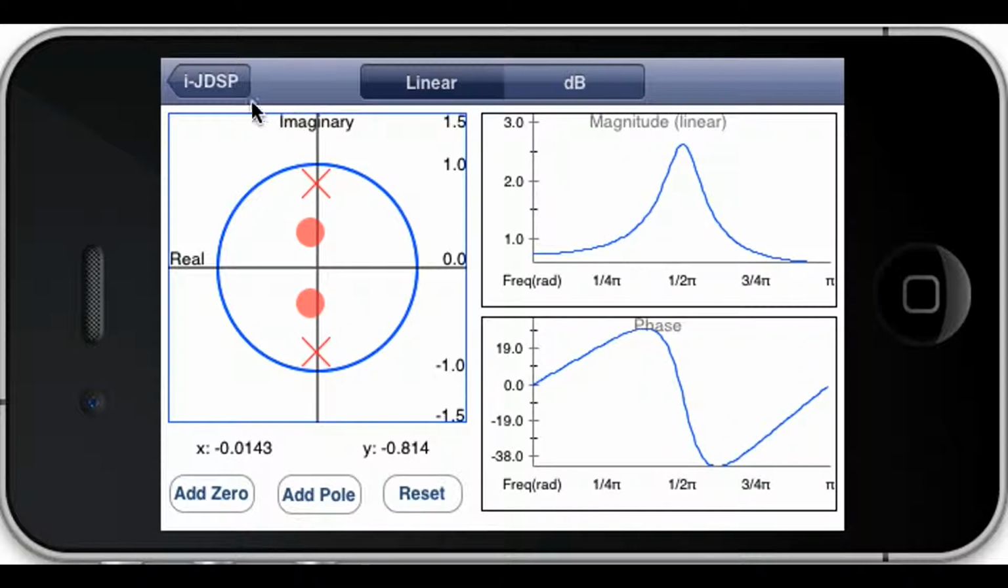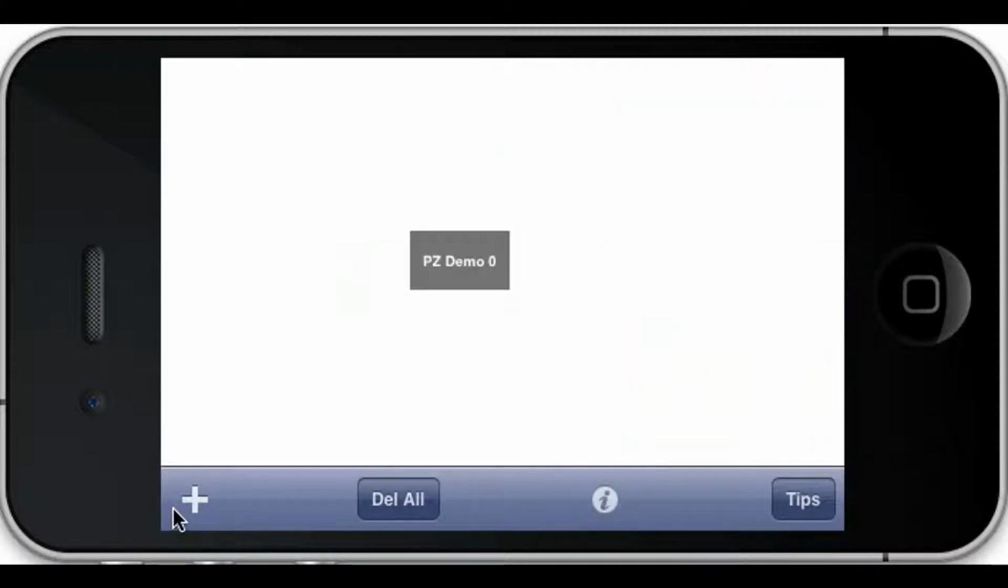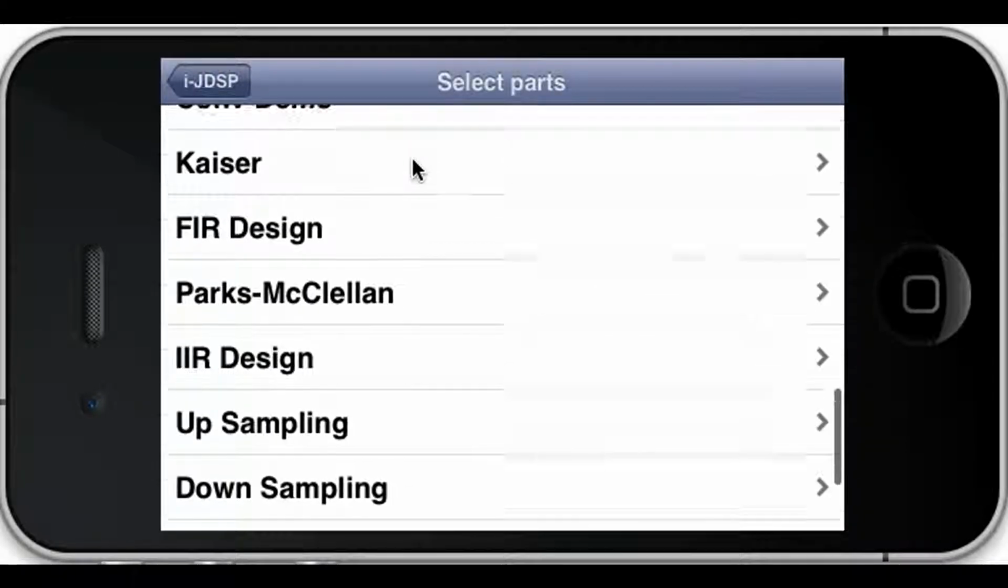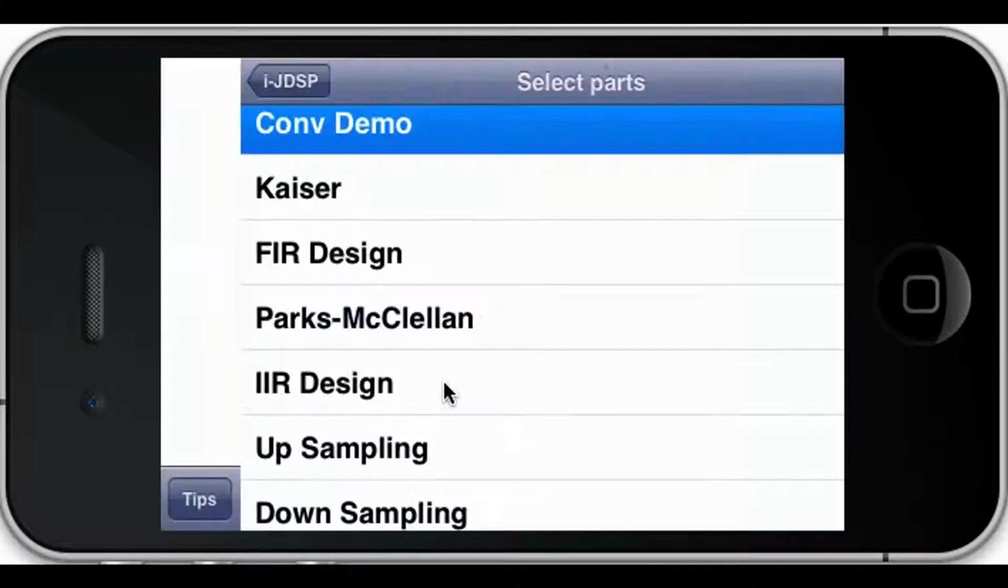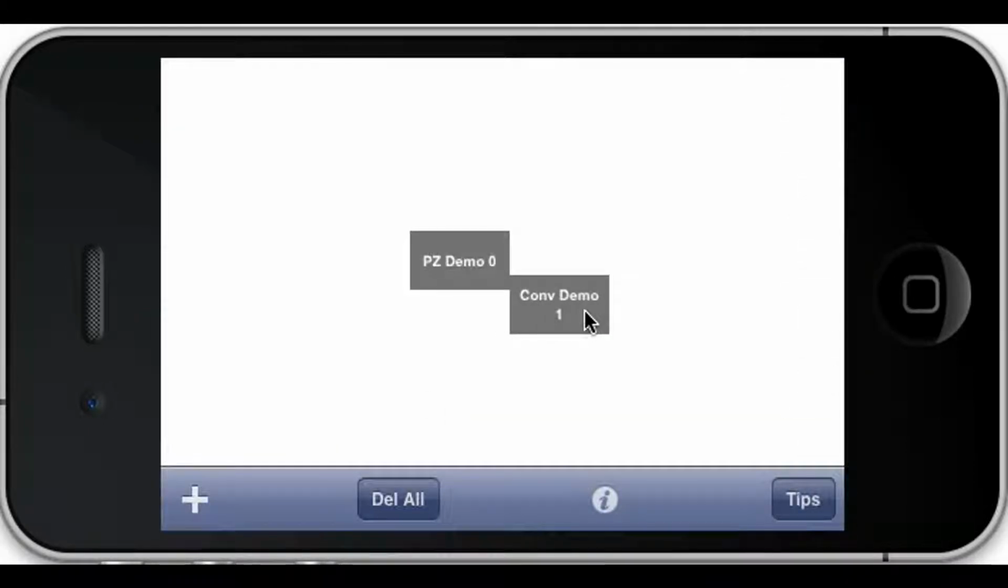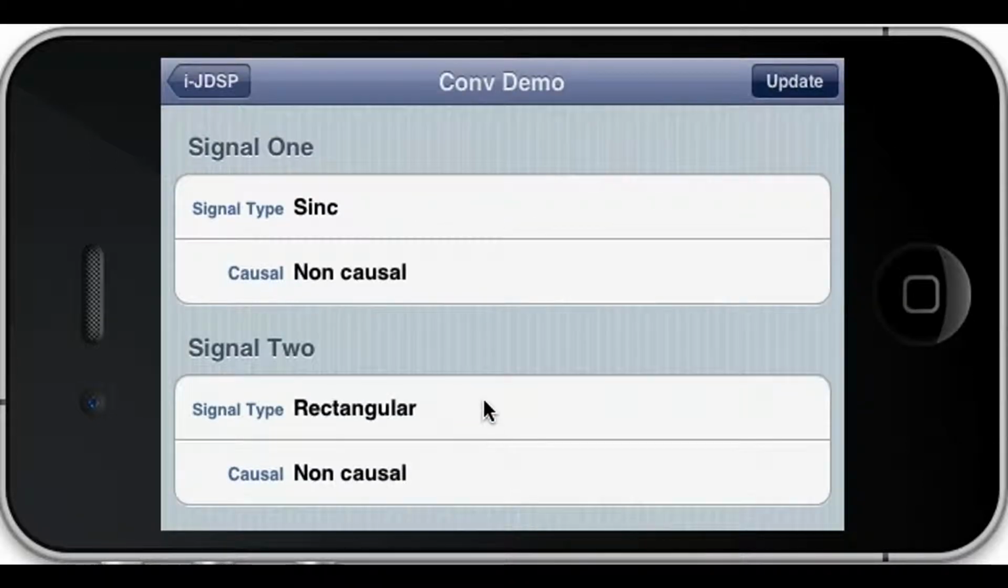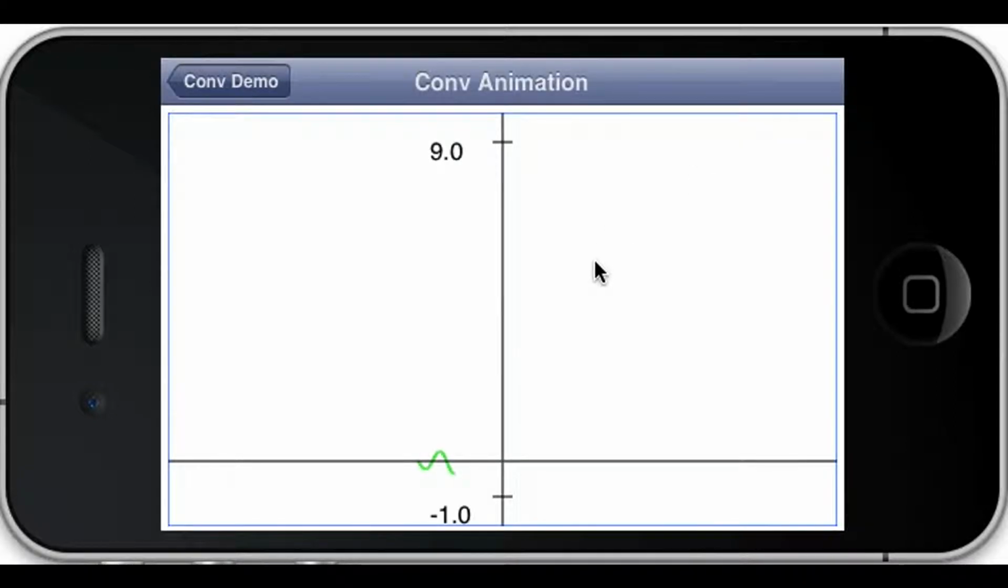Now, as a second example, we will show the convolution demo. Add the con demo block and double tap. You can choose to see the demo for either continuous or discrete time signals. We choose the continuous time signal. The type of signals can be specified. We convolve a sinc and a rectangular signal.